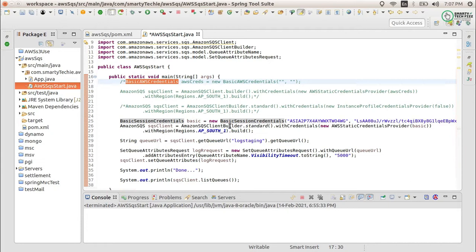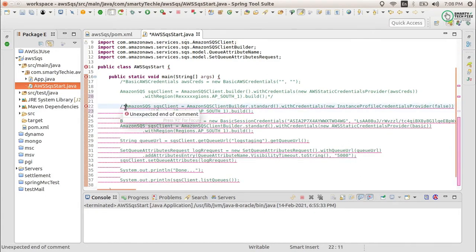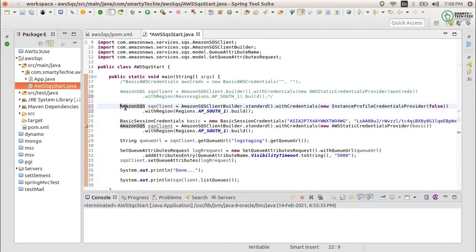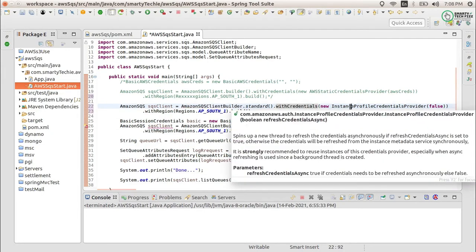But if you have a role enabled on your server and you are not working with the local system, in that case you don't have to do anything. You don't have to provide the keys. When you don't want to connect to the SQS client using the local system, you just have to use the AWS SQS client builder with credentials and use the instance profile credential provider.